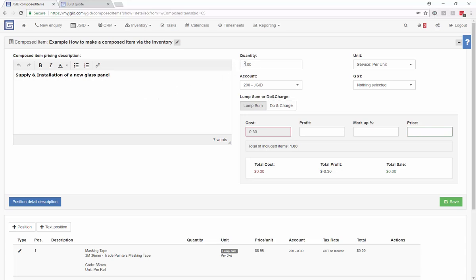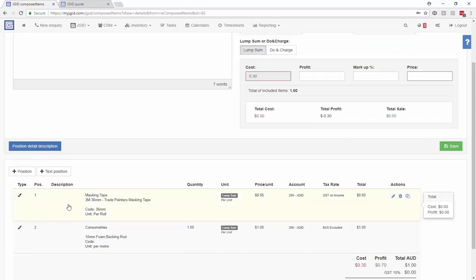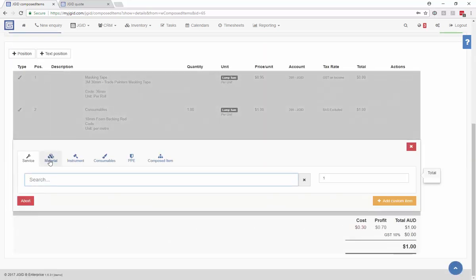Please note, I would always recommend to make the quantity of a composed item 1. Note here the cost cannot be modified because this cost is made up of the cost of all of the sub-items in this composed item. If I want to add another item, I can add it simply by pressing here on position, and then I can choose what sub-item I would like to add.